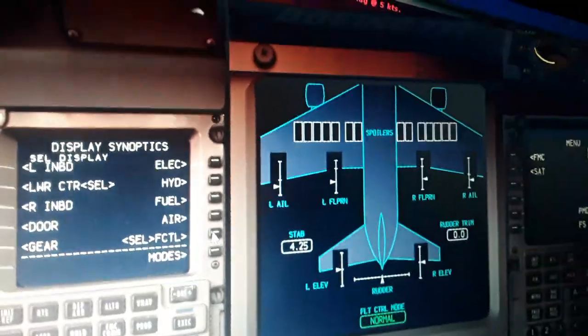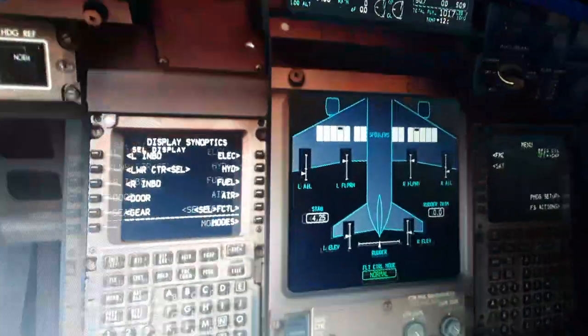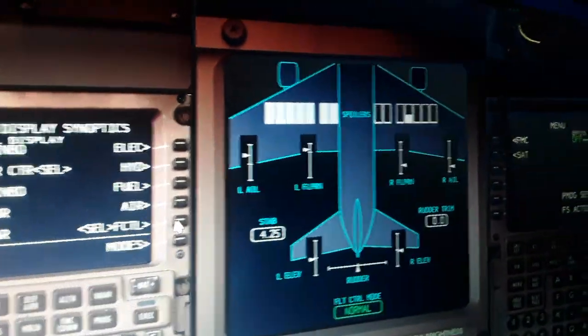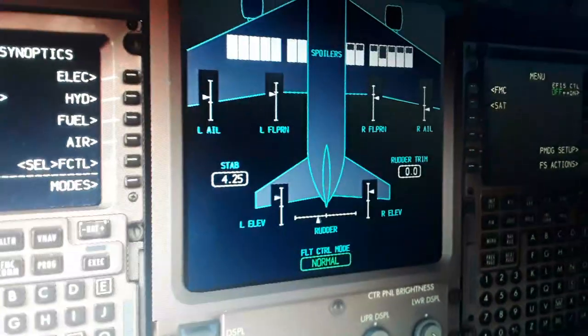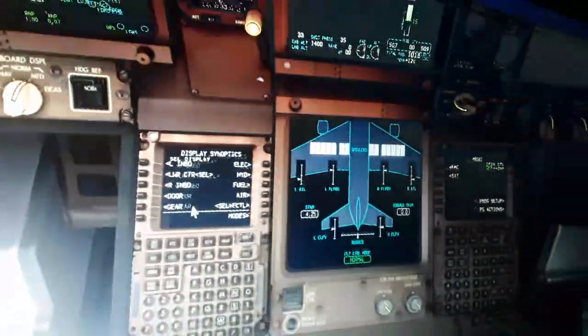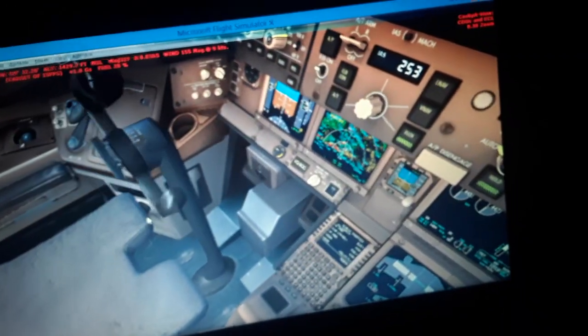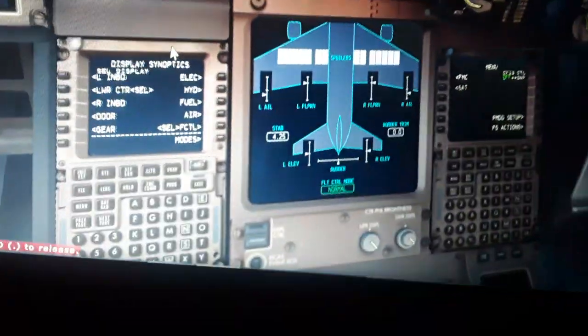The flight controls. Here you can see we can extend the speed brakes. Here you will see the speed brakes extend. You can see the flight controls movement: left, right, ailerons, spoilers, the horizontal tail here and the vertical tail, and the stabilizer trim. So this is what you achieve by moving these flight controls here. Also the rudder pedals and the other side here. So you can see everything is moving and functioning properly here.